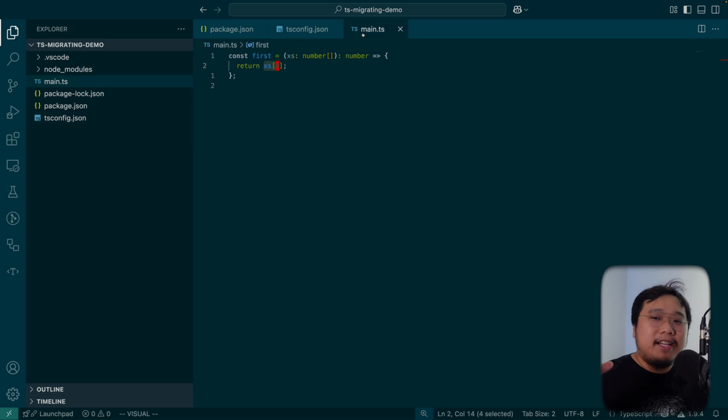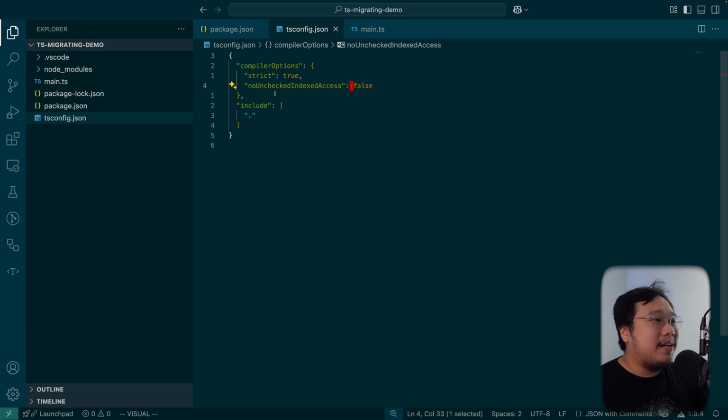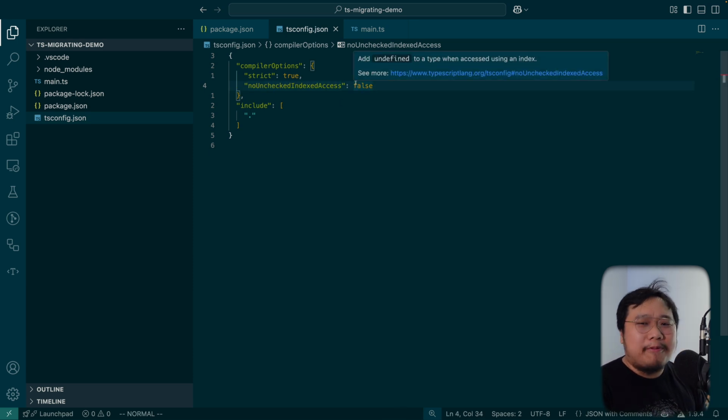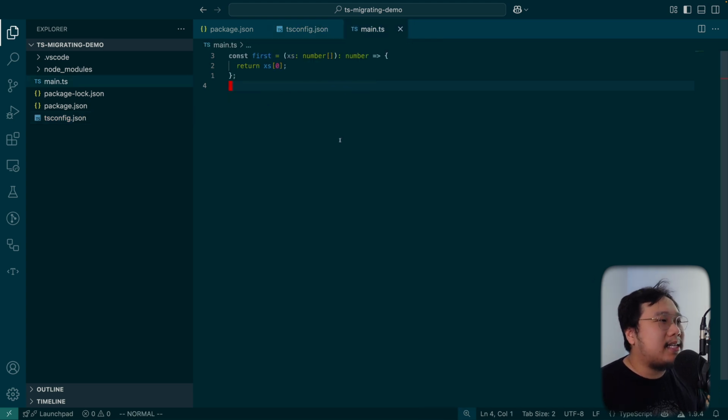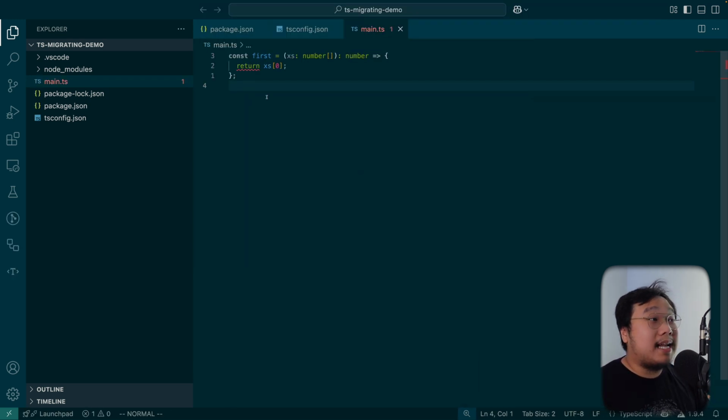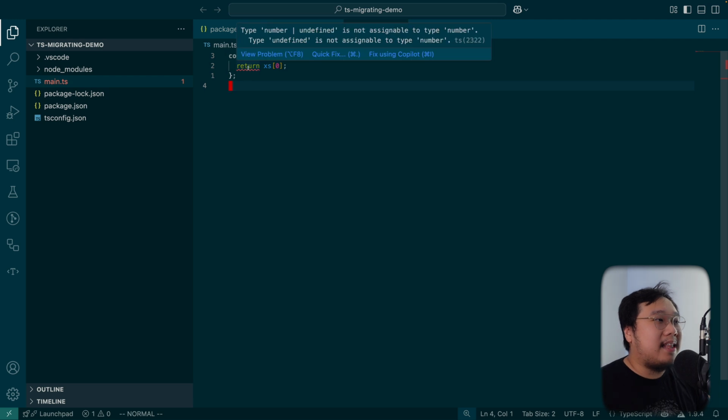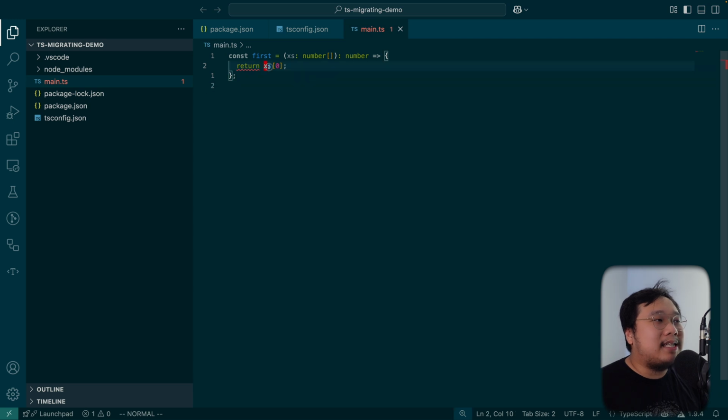So now let's imagine this project is a huge project and we want to migrate to noUncheckedIndexAccess. So the first thing you would do is probably try upgrading it. So now we've set it to true, and if we come back to main.ts and reload the window, you notice that there's a new error. The error says that number or undefined is not assignable to number. That's because x0 now is typed as number or undefined, while our return type is typed as number. So there's a type mismatch.